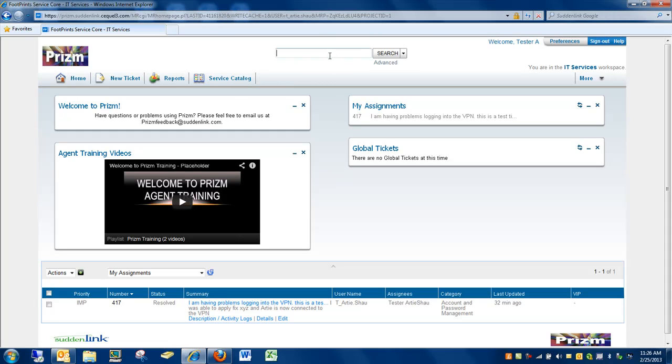Also, we have a pretty universally useful search bar here. We can use this search bar to enter a ticket number and pull up that ticket, or also search for different keywords within the ticket itself. So say you want to look for tickets that have been put in for laptops, you can just put in the word laptop here, do a search, and we'll bring back some results there.